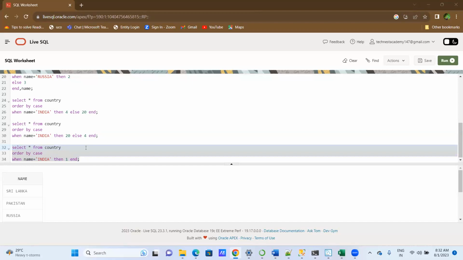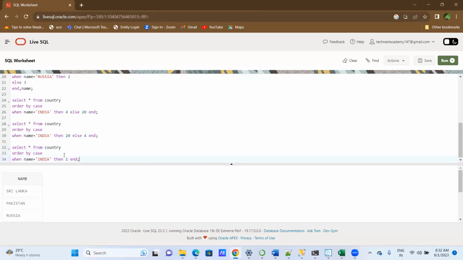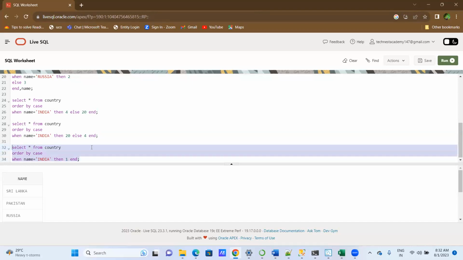That is the confusion, correct? Now listen to the concept. The concept is that the else part is not mandatory. Is this clear?